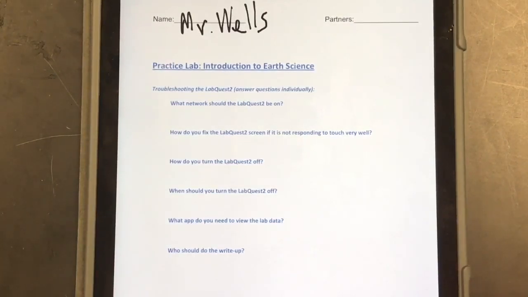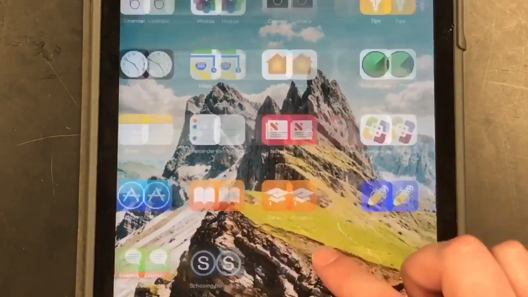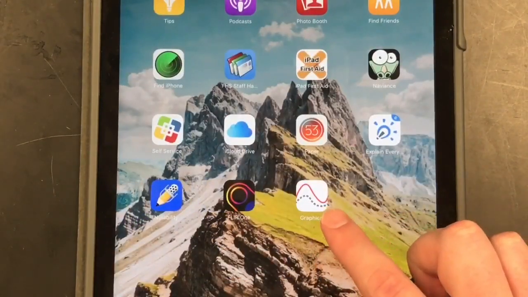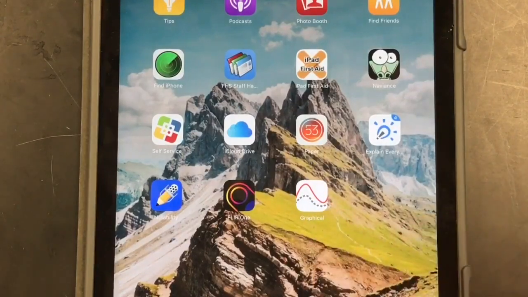How do you turn the Labquest 2 device off? We did that too. You go to the home screen, system, and then power down. And then when should you turn the Labquest 2 device off? When you're done with the lab, or when you're done using the Labquest 2 device. And then what app do you need to view the lab data? That's the Vernier Graphical Analysis. Once you have that downloaded from the iTunes U store, that's your Graphical Analysis app right here.